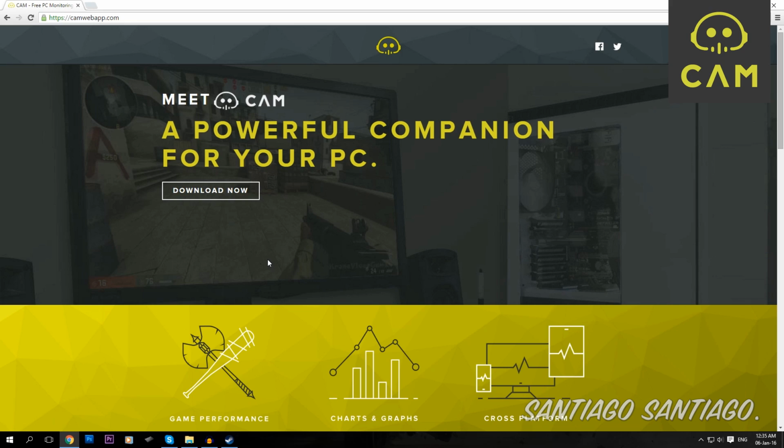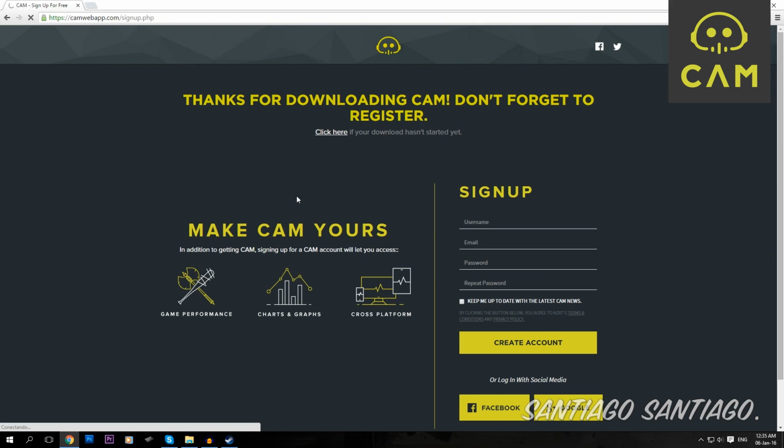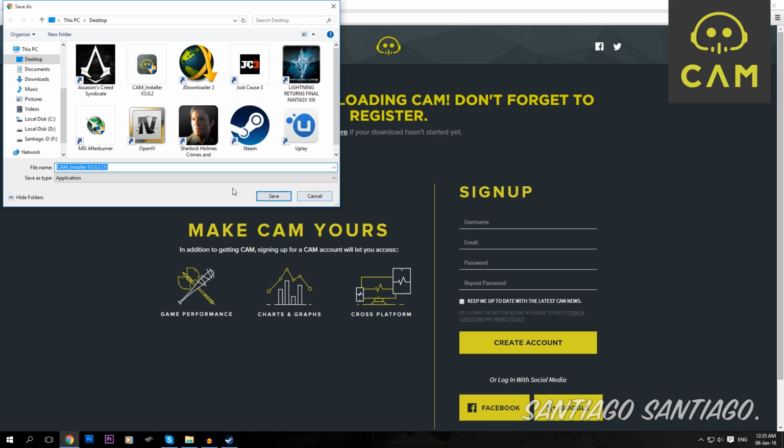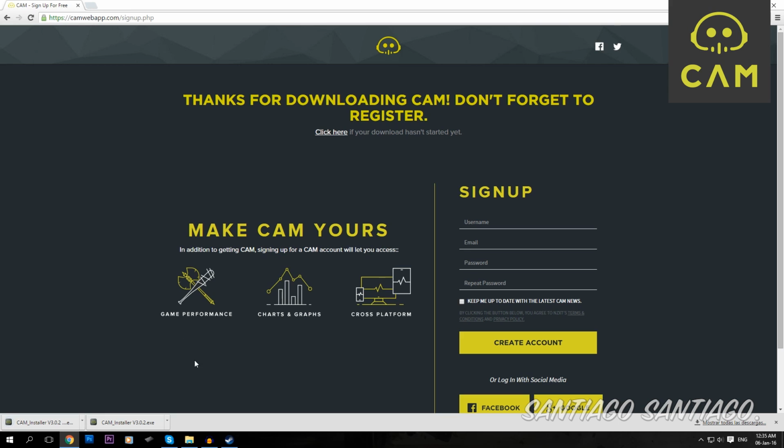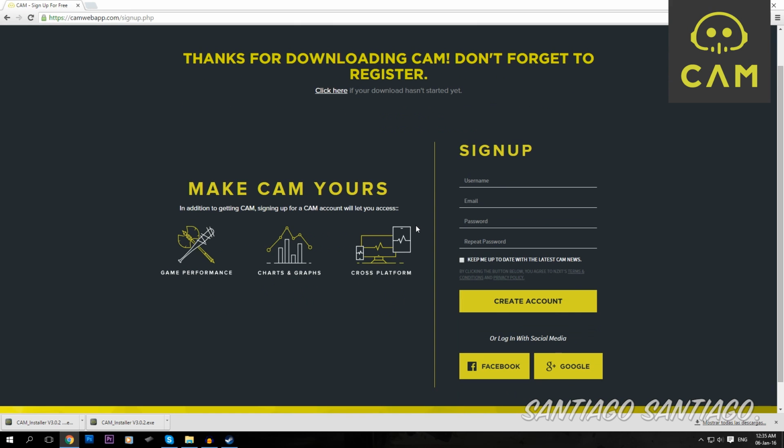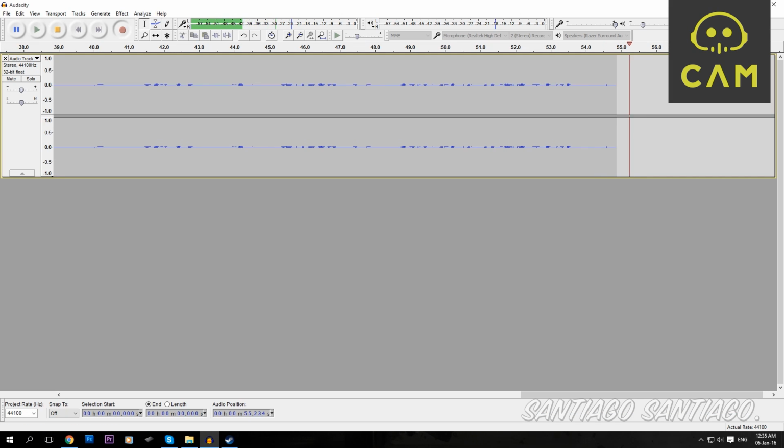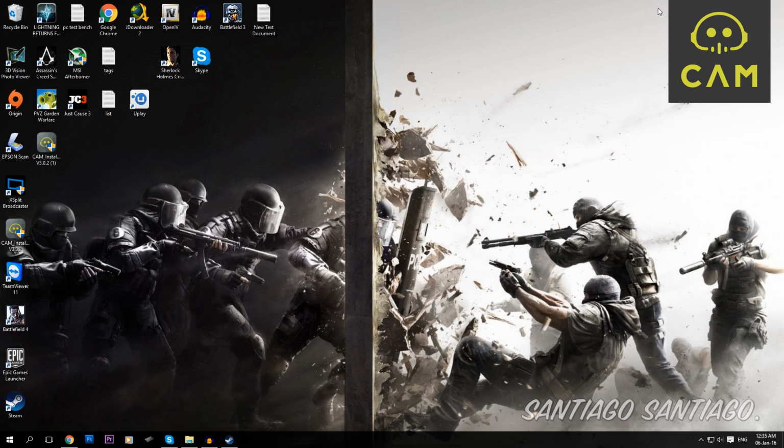To download CAM, just press on the link below in the description. Then click on download now and the download will start. You don't need to register. So I will download it to the desktop. There it is. And after it's downloaded, what you can do if you want is to sign up using social media or just create an account with your email. But I'm going to go to the desktop and run the installer. So here it is. I'm going to zoom in.